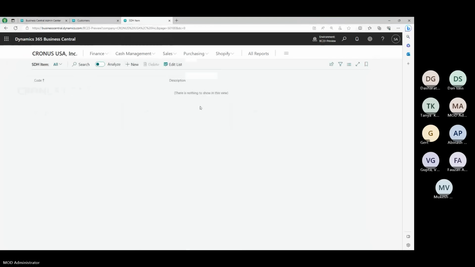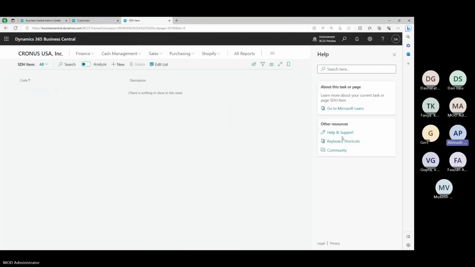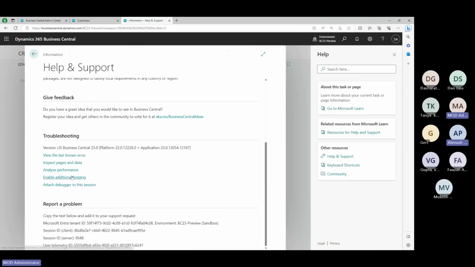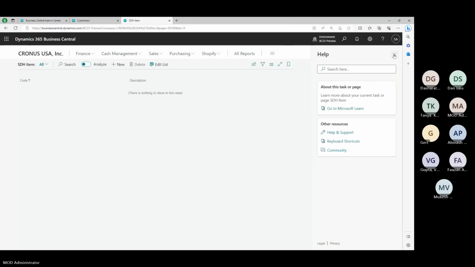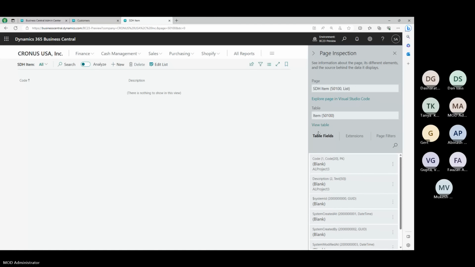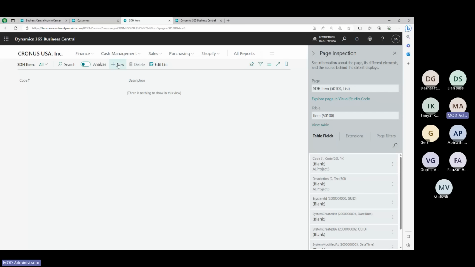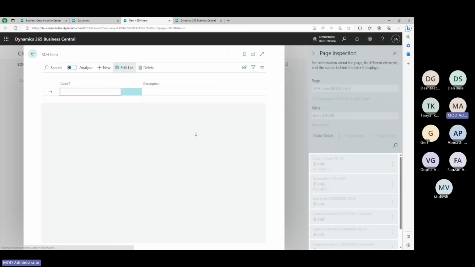Now, Abhinash, you want to see it in the help and support and inspect. Inspection. Okay, let's have a look. Here it is. The table is called item. The fields are as it is. And if you try to open the table, you'll just run into the table runner of table 50100, and that just tries to create a new record in it.